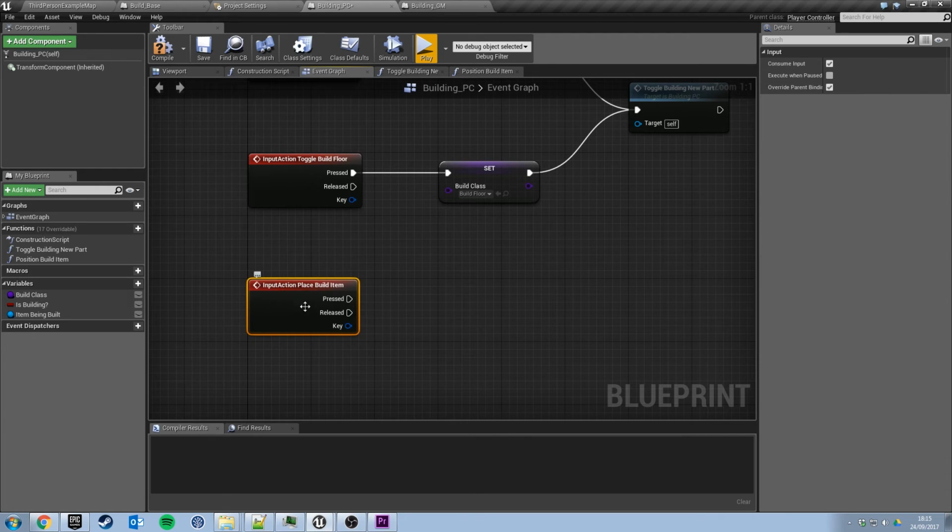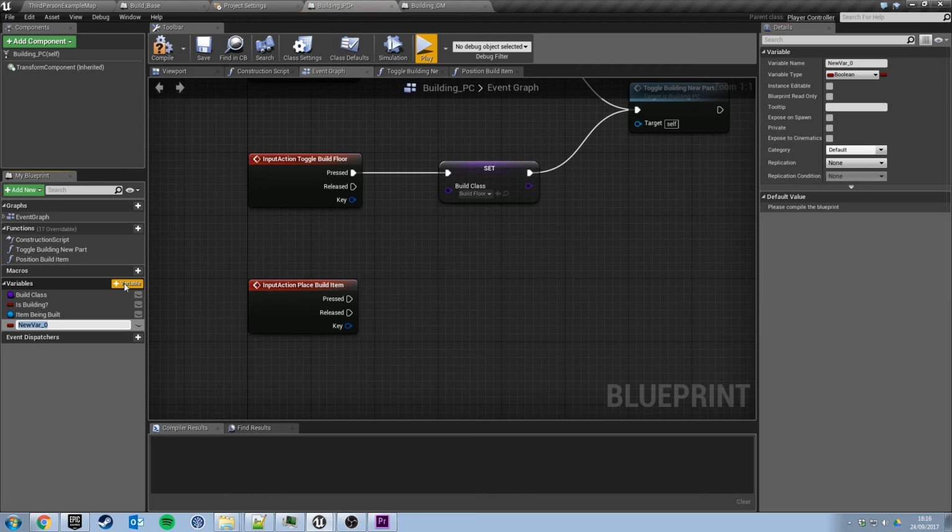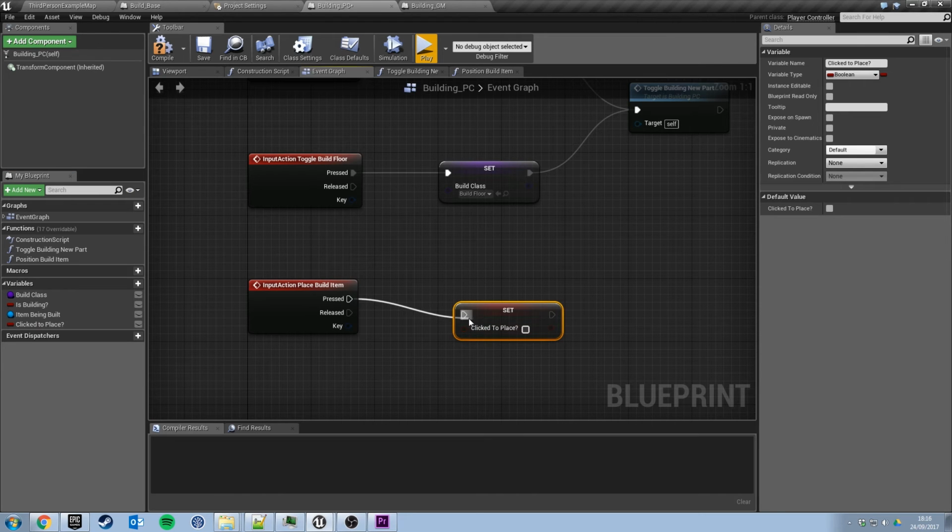Now what do we want to do when left mouse is clicked? Well, all I want to do really is set a Boolean flag saying that this has happened. So add a new variable, call it clicked to place, question mark, and set it so that when this input event fires, so the player clicks, that gets set to true. Compile and just make sure that that starts off as false.